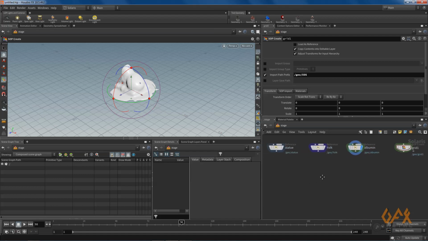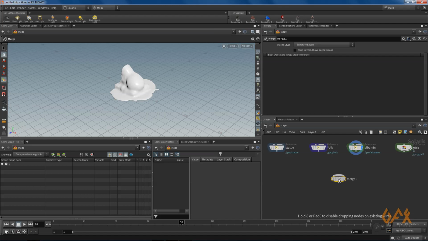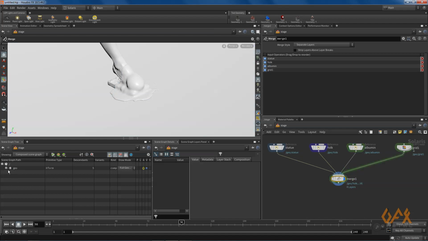Now you need to merge all those things over here. So I create one merge node and merge all those things. Now you see over here you get geo, and here you get all your albumin, grid and statue.